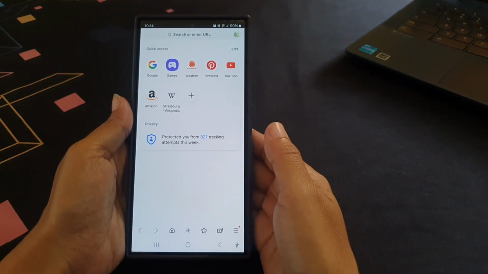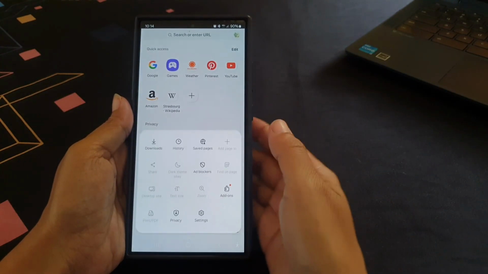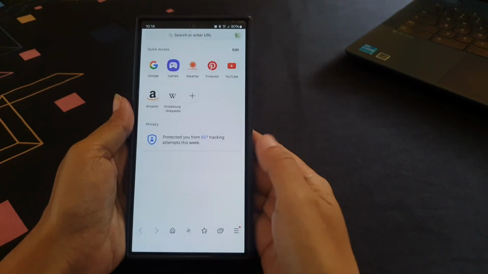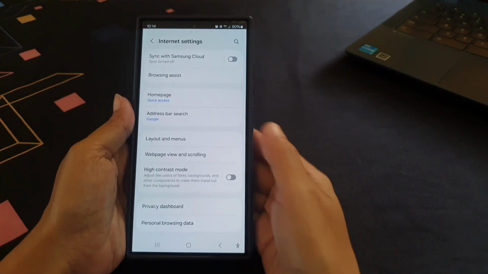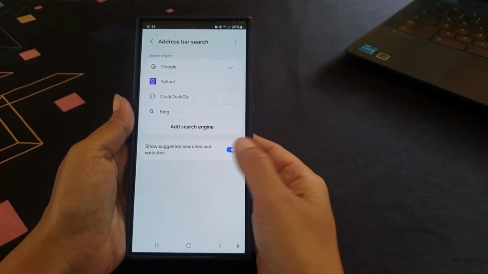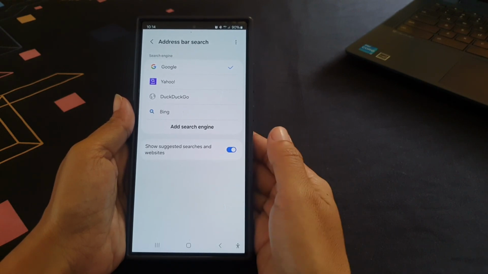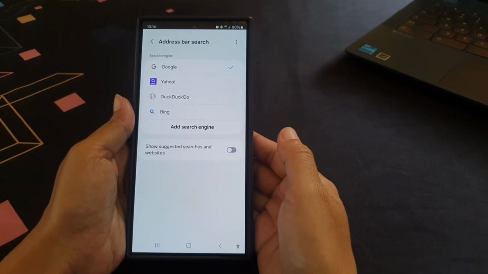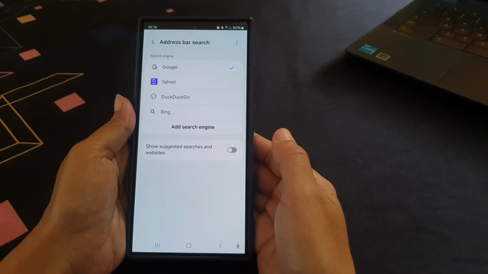To do so, open Samsung Internet app. Tap the three horizontal line icon at the bottom right, and then tap Settings. Tap Address Bar Search, and then tap the blue on-off switch next to Show Suggested Search and Website until the switch turns gray to turn it off. To see the result, tap the back key twice.